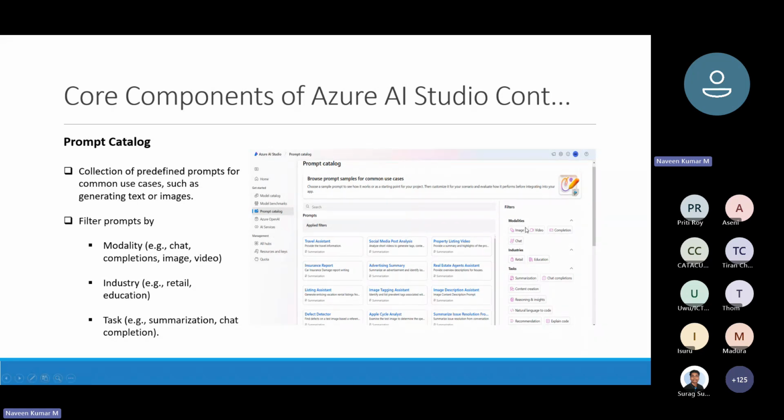If you see here, the modalities we have are chat, image, video, and completions. Right now it supports the retail and educational industries. The tasks we can do are summarization, chat completions, creating our own content, reasoning and insights, natural language to code, taking recommendations, and we can ask the agent or the copilot to explain the code as well. These are all the tasks it can do. So this is all about the prompt catalog.